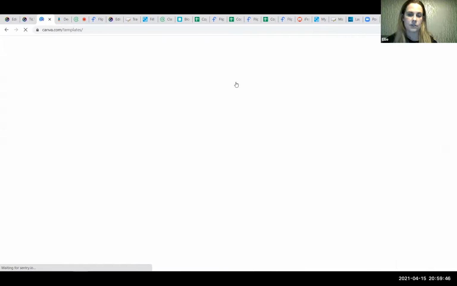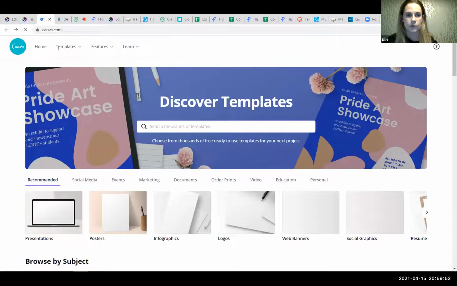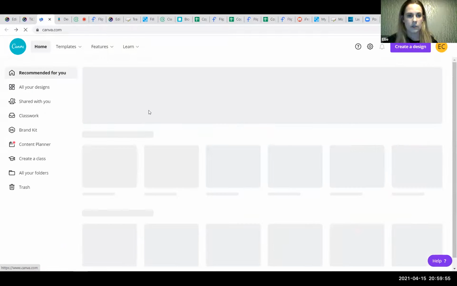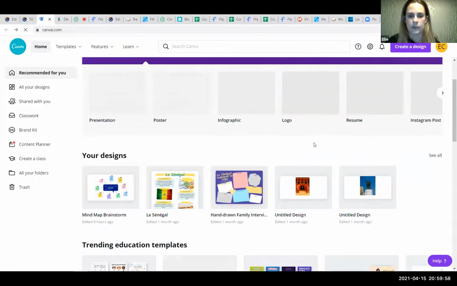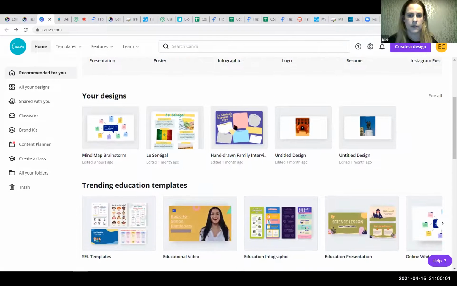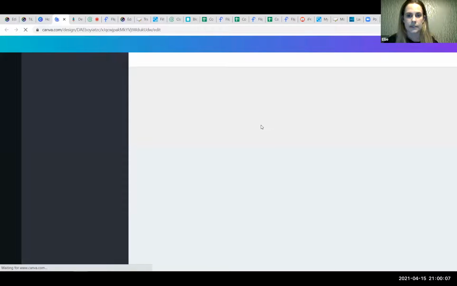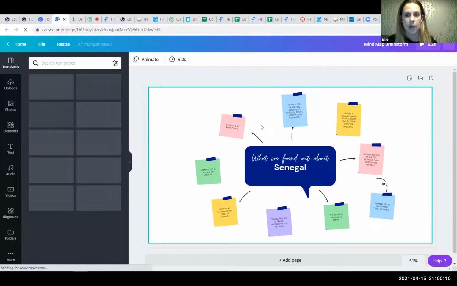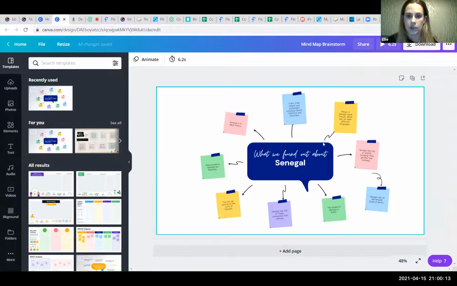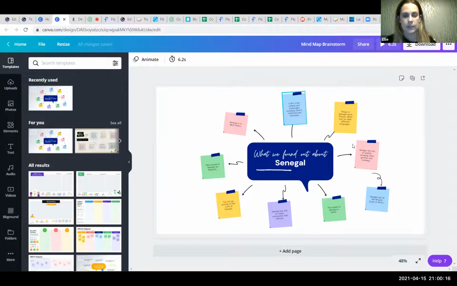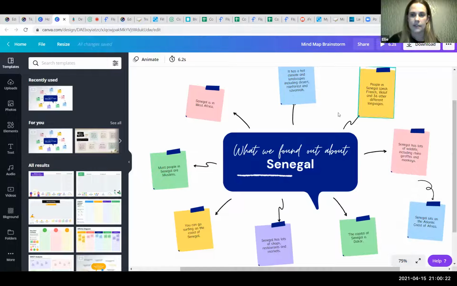But I find that the education section, for obvious reasons, is really, really good and allows you to create all sorts of things. And it doesn't seem to be working. Okay, super. So it allows you to create all sorts of different things. For example, when we did our work on Senegal the other day with the Year Sixes, we created a mind map, which I added to. The children told me everything that they found out in their virtual tour of Dakar and in the other elements of the lesson. And then we created a class mind map, which I then printed out and put into their books.